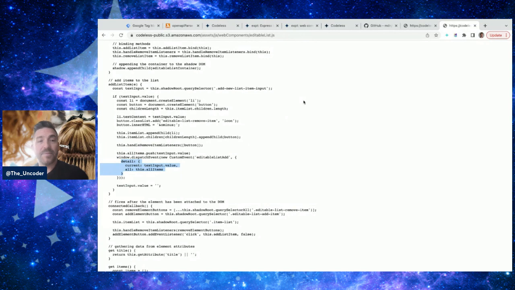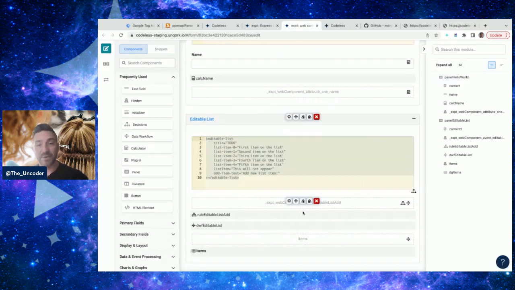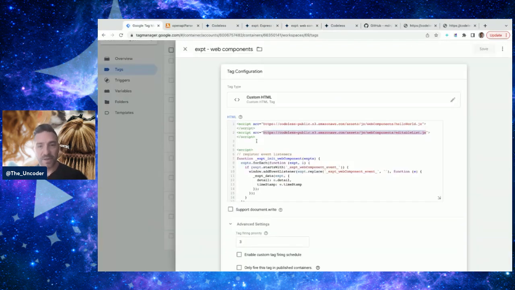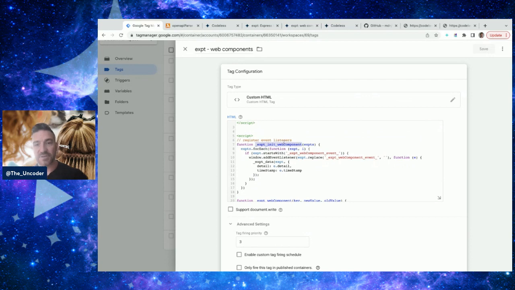So the web component says, hey, when someone's doing something inside my component that you don't know anything about, I'm going to fire this event off. If you care about this event, listen to it, right? Listen to this event. So that's what I'm doing here. I'm saying by naming this component web component event editable list add, I'm effectively saying I want to listen to this event.